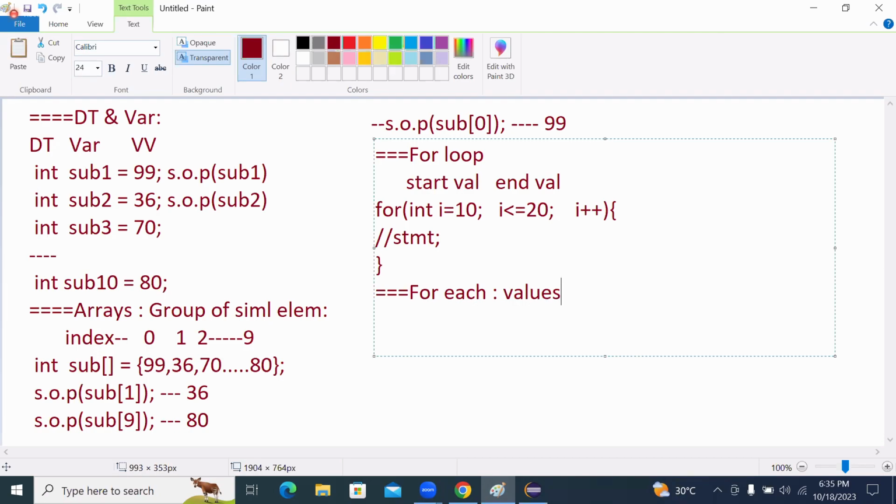Assume that according to the requirement you provided 10 values, then the loop will continue for 10 times. You provided 100 values, then the loop will continue for 100 times. You provided 300 values, the loop will continue for 300 times. So that is what you are taking with the for each loop. One is the for loop and the other is the for each loop.